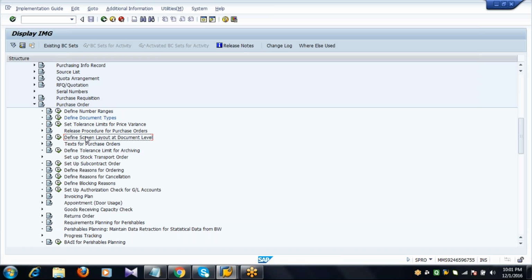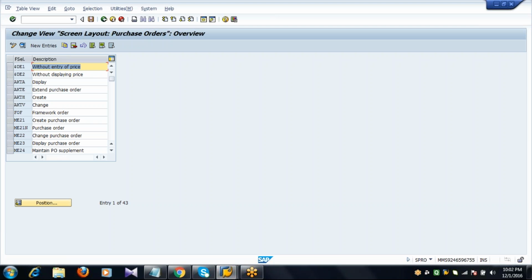Define screen layout at document level. Select the field selection key NBF.